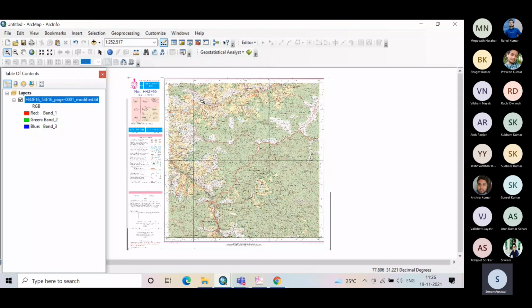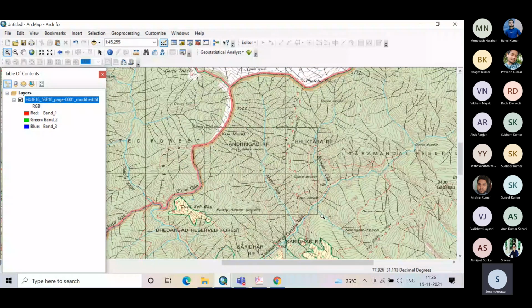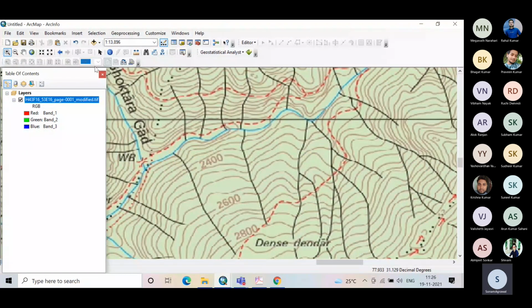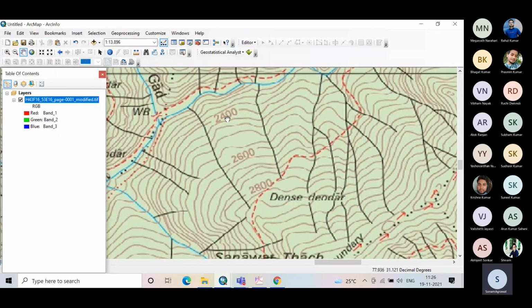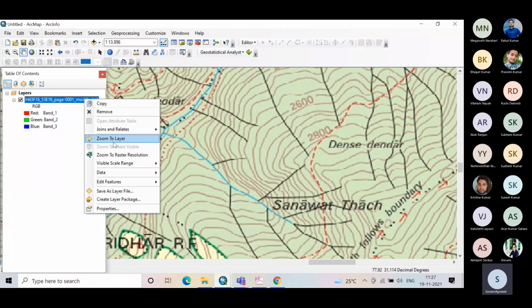I'm just zooming in. Can you see some very light brown color lines over here? And here you can see 2,400, 2,600, 2,800. These values are given for the lines. So right now on the screen, you are basically seeing a topographic map of Dehradun. This one is just like the Allahabad topographic map that you all have seen.